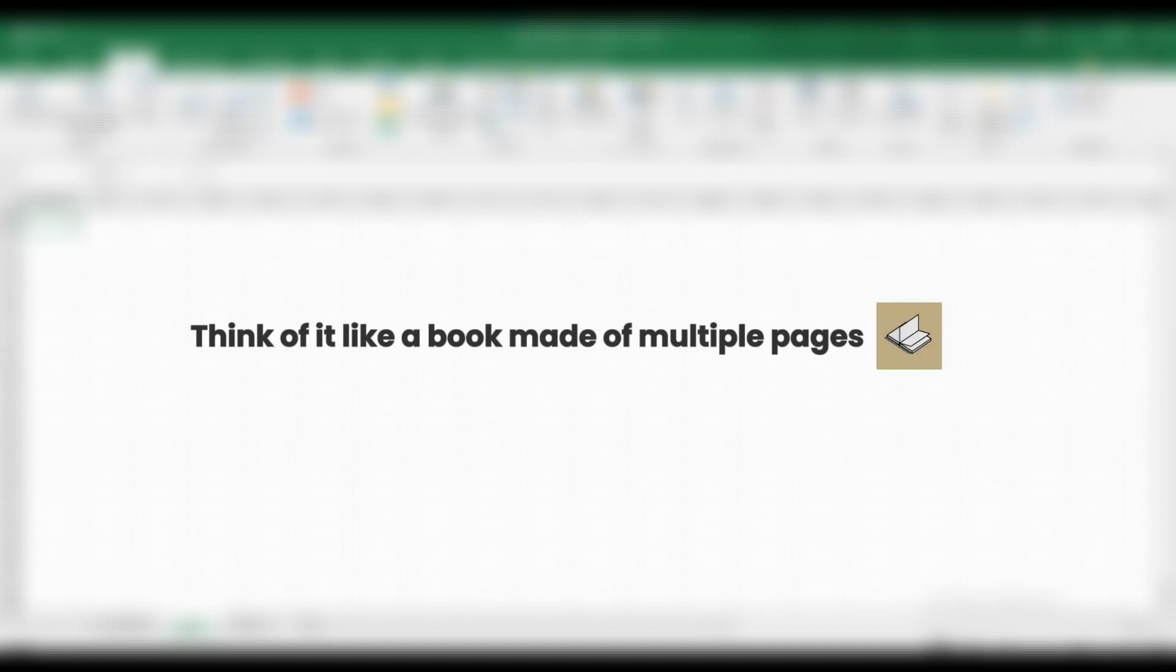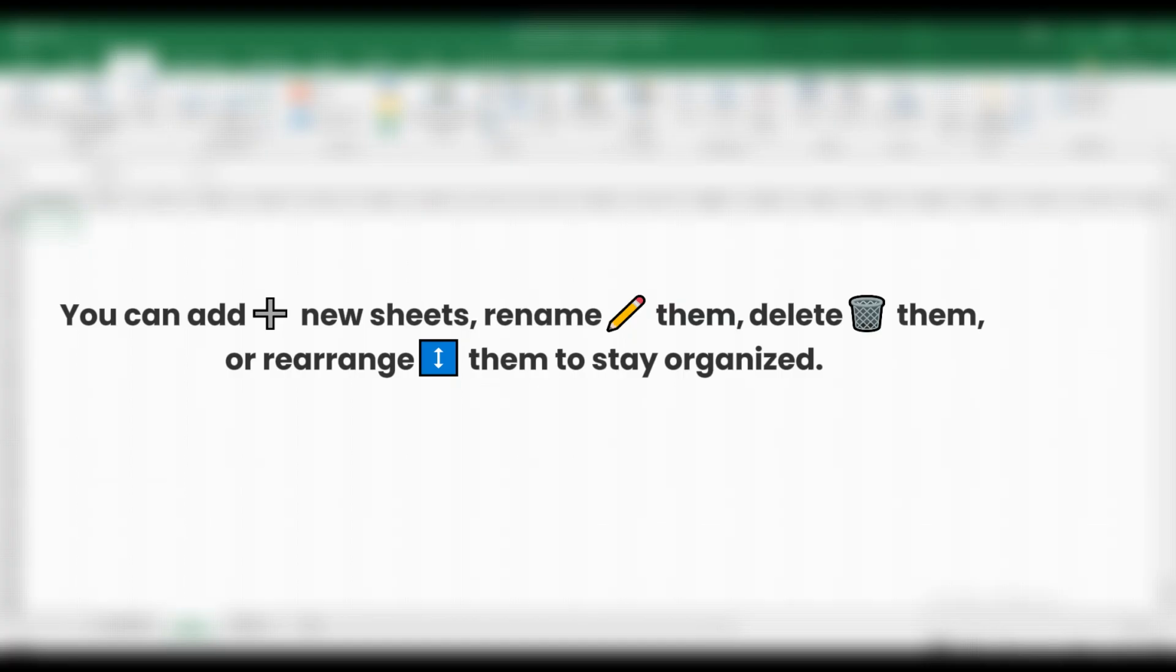When you open Excel, you're not just opening one page. You're opening a workbook. A workbook can contain one or many worksheets. Think of it like a book made of multiple pages. You can add new sheets, rename them, delete them, or rearrange them to stay organized.